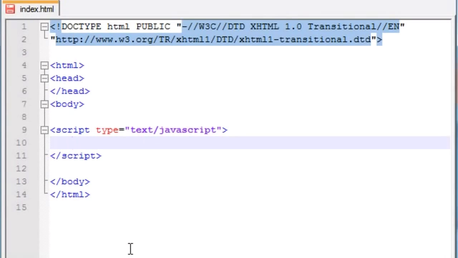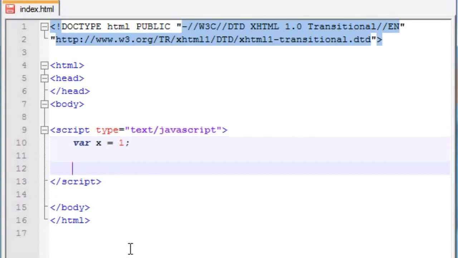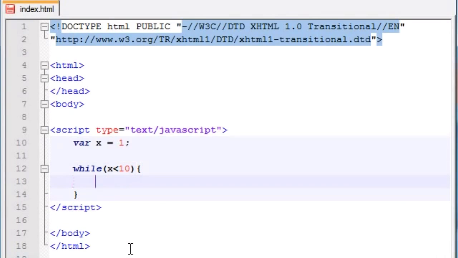So the first thing that we need is a counter variable to keep track of how many times this loop actually loops. So x equals 1. We'll start it at 1, just like we did with the for loop. Now the syntax for a while loop is pretty simple. It's while, and then in here, how long do you want the loop to last? So let's put x is less than 10. This is going to loop this bit of code so long as x stays less than 10.